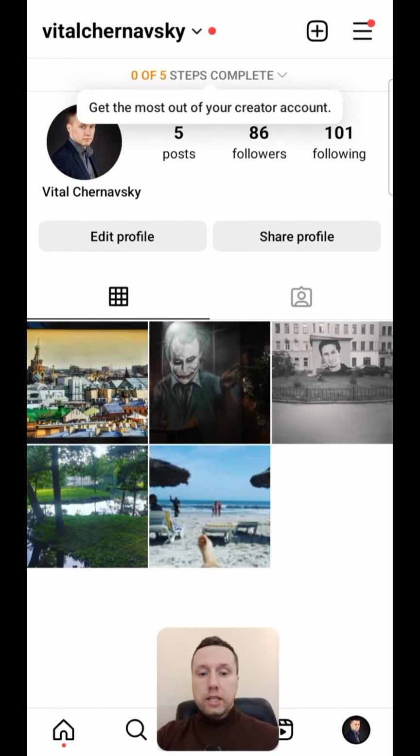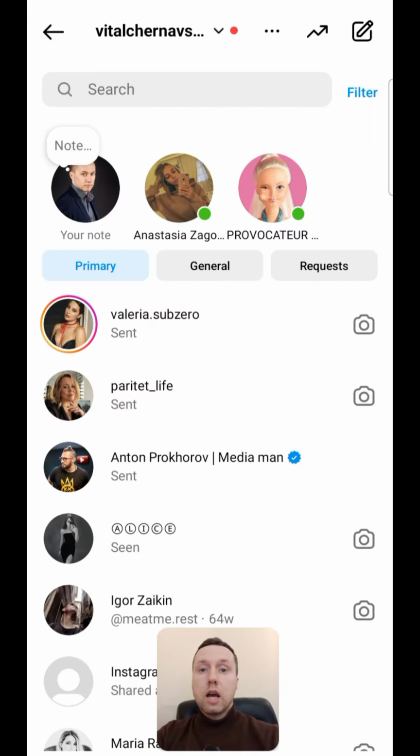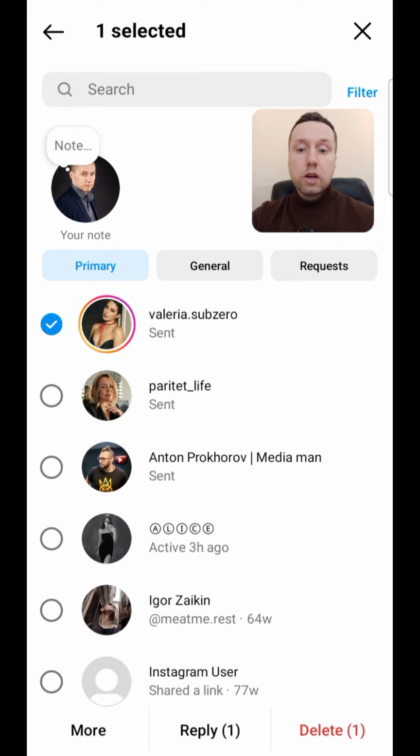Let's see what changed. Go to Direct Messages from the main page, and as you can see, there are new icons in the top right corner. Click on the three dots. Next, select Chats. Select all the chats you want to delete. In addition to deleting, we can mute these chats.